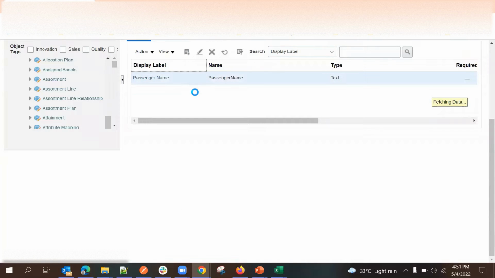And after that, I need a ticket price. For that, I'll choose a number or currency field.